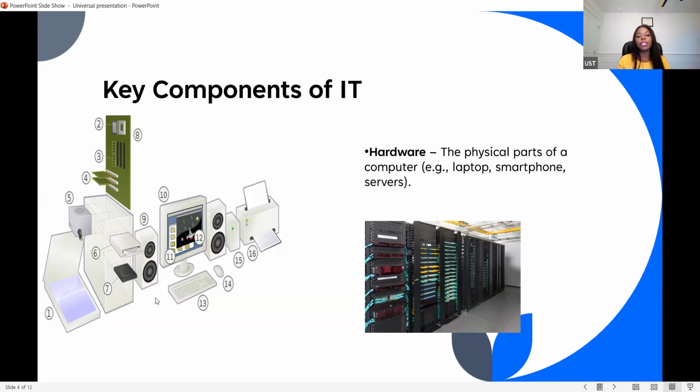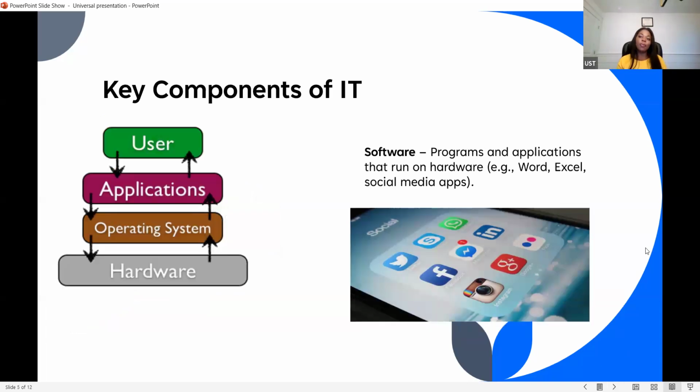Then you have all those other physical devices, like your phone. You also have a USB drive that you might plug into your computer, or a printer, to extract or store something. Those are all the physical components. Then the next one is the software component. Software means the programs and applications that run on your hardware. For example, on your phone, if you look at this diagram, you have different applications that reside on it.